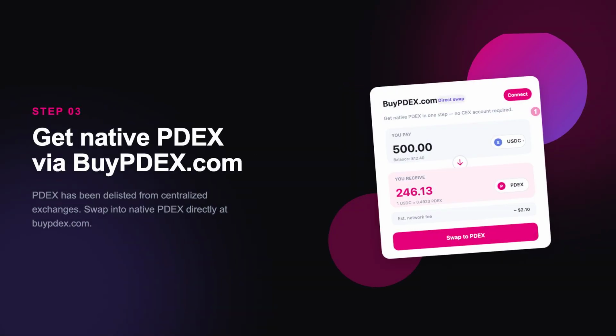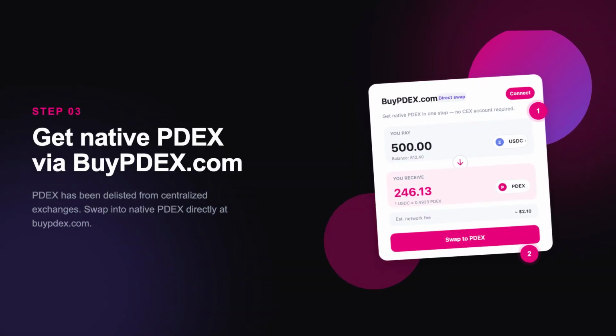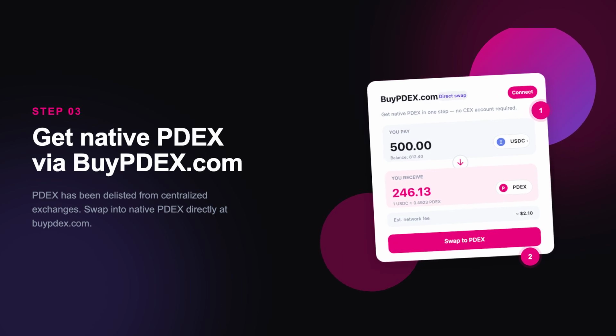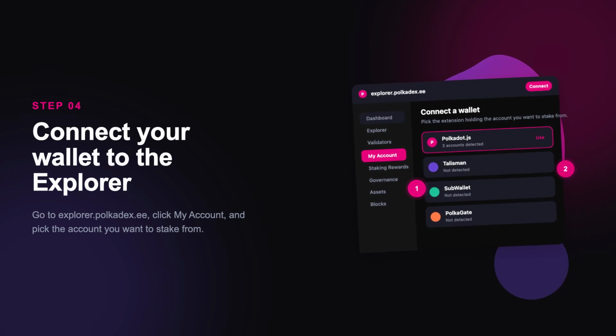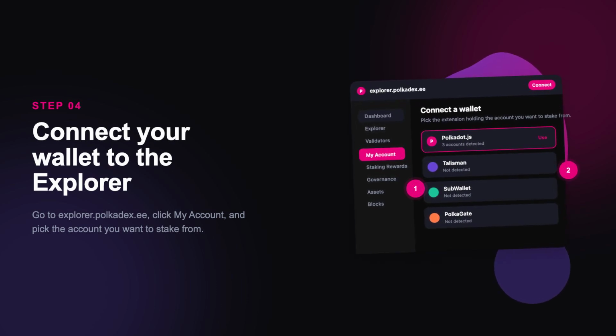PDEX has been delisted from centralized exchanges. Swap into native PDEX directly at PDEX. Go to Explorer Polkadex EE, click My Account, and pick the account you want to stake from.